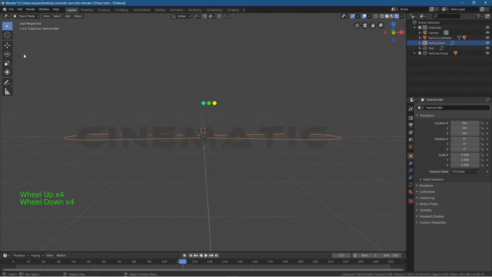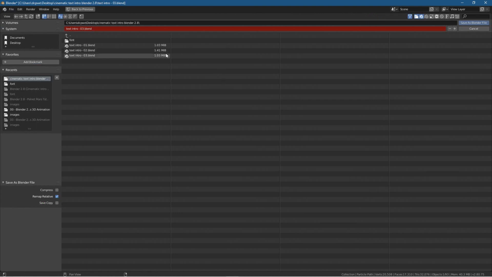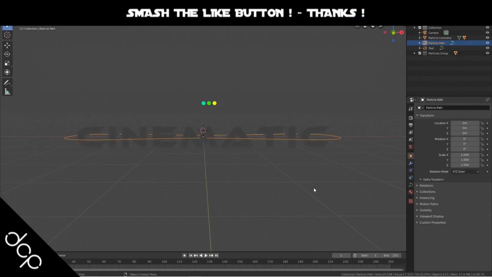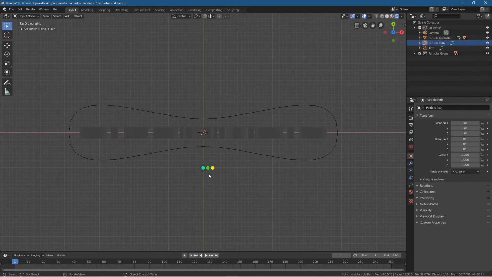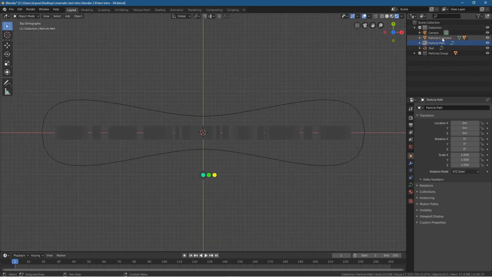Now what we want to do is go to File, Save As, and save this as version 4. Okay, so the next thing we want to do is press number 7. That takes us into the top view. What we want to do is actually get this particle controller to follow the path of this figure 8 shape.